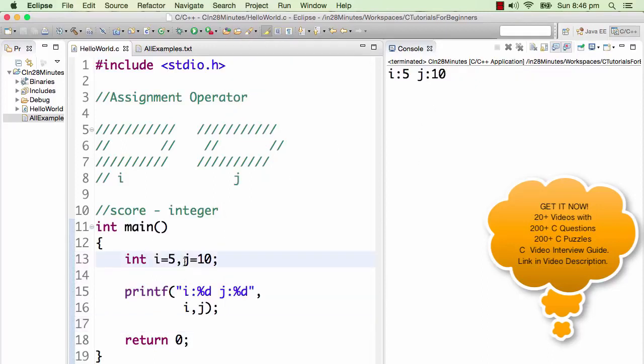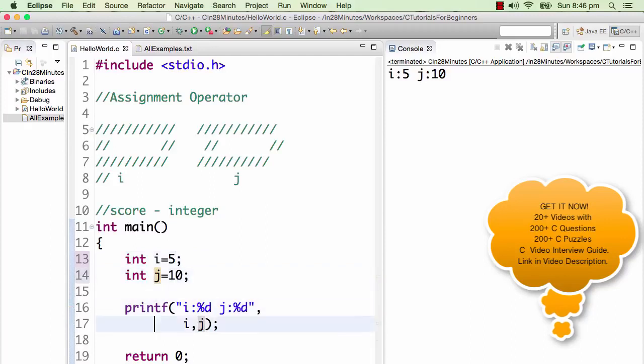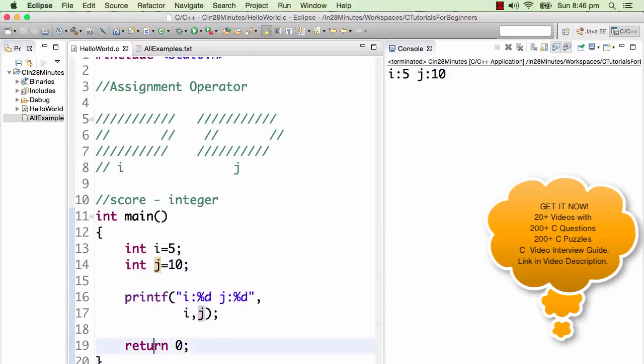But I prefer the declarations like this. I really prefer separate declarations for each variable, but it's a matter of personal choice. If you like the other syntax, you can go ahead and use it. So int I is equal to 5, j is equal to 10, and I'm printing the values of I and j. What I want to do here is swap the values of I and j. So I has a value of 5 and j has a value of 10. I would want to put a value of 10 in I and 5 in j.